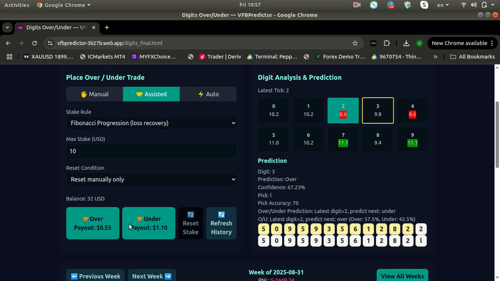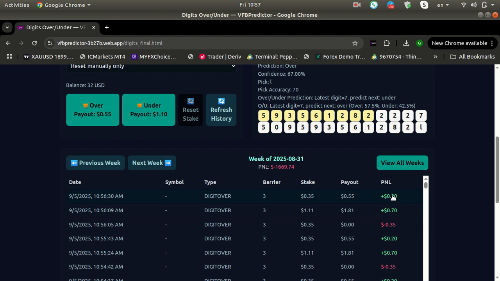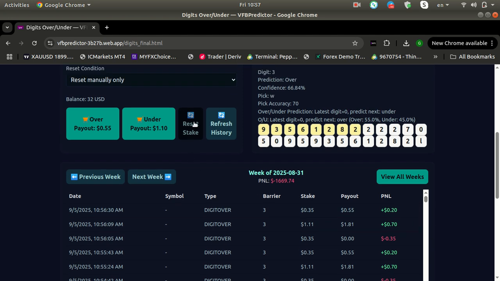Also, let's say you want to reset the stake. Right now, okay, we finished with a win. But if you want to reset the stake, you can click on that button, reset stake.